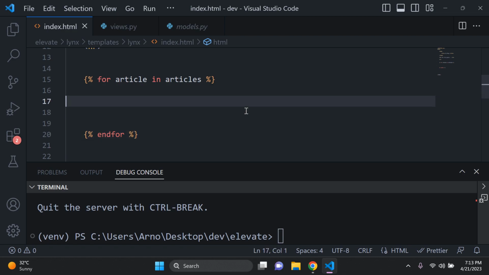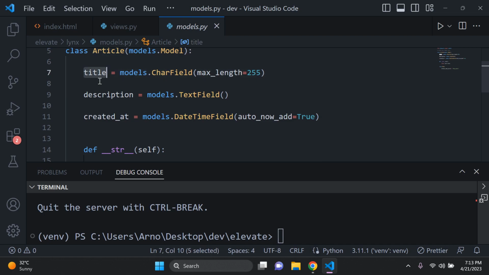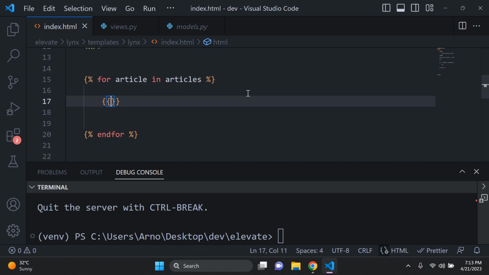So you're going to add percentage symbols here, and out here you want to then, in double curly braces, refer to your attributes. So here we have title, description, created at. Now created at we can loop through, and it will automatically have data within it. Now you won't be able to see it in Django admin, but you will be able to see it in your template now. So we have title, and you need to refer to it by article dot, so you're going to say article.title.